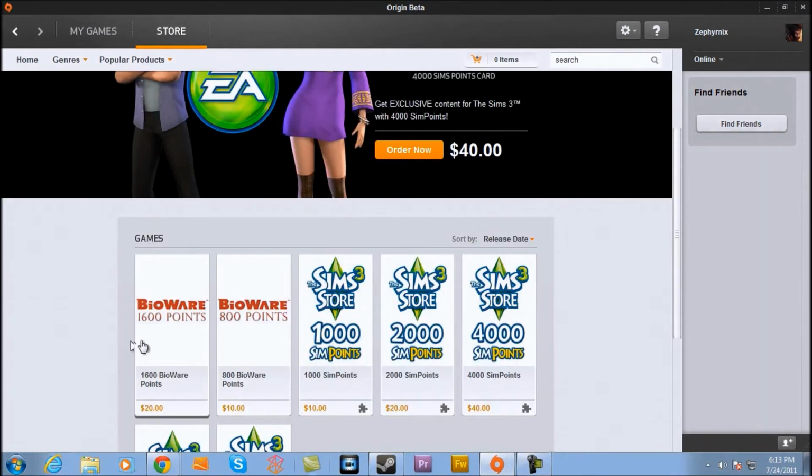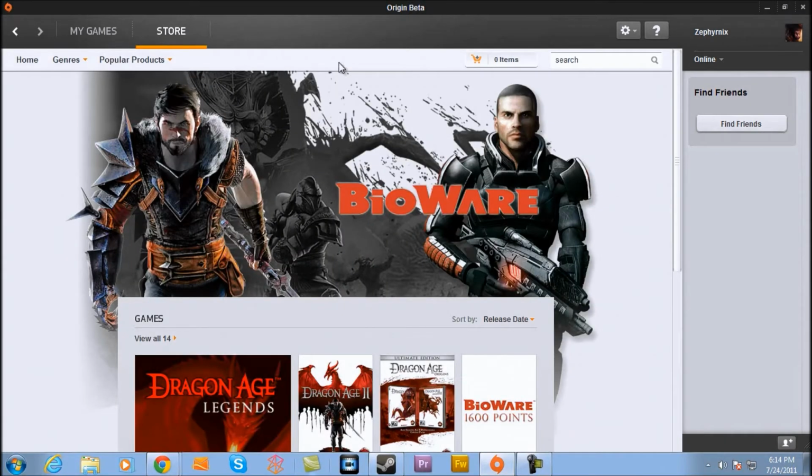That being said, regarding these Bioware points, remember, Star Wars The Old Republic is coming out, and you may want to take advantage of this, so just in case, you may want to know that. Anyway, up here you also have the popular products such as Sims, Battlefield, Need for Speed, Medal of Honor, and of course Bioware, which is the reason why I'm starting to support Origin, because they have their own dedicated Bioware store.